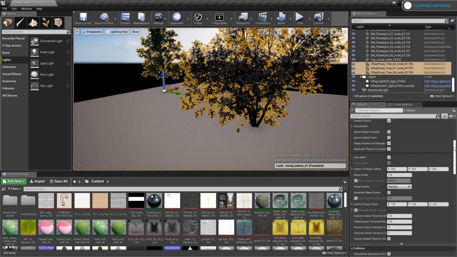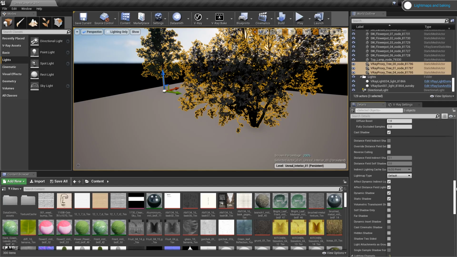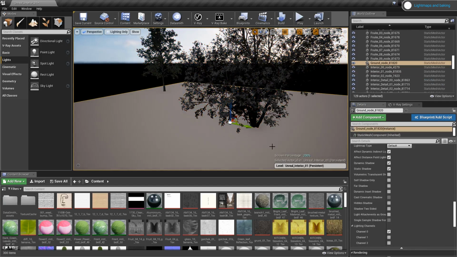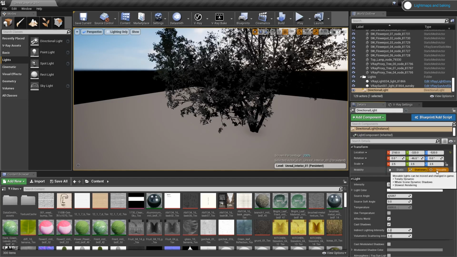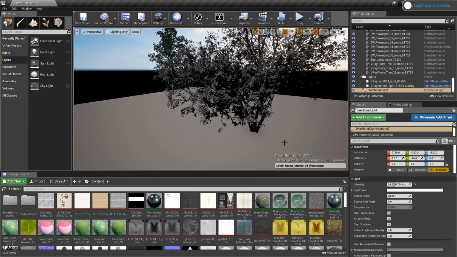Note that we need to do that after we bake our light maps, otherwise the trees will not be included into the shadows once we start the baking with V-Ray. Now I can play with the light intensity to light the trees.